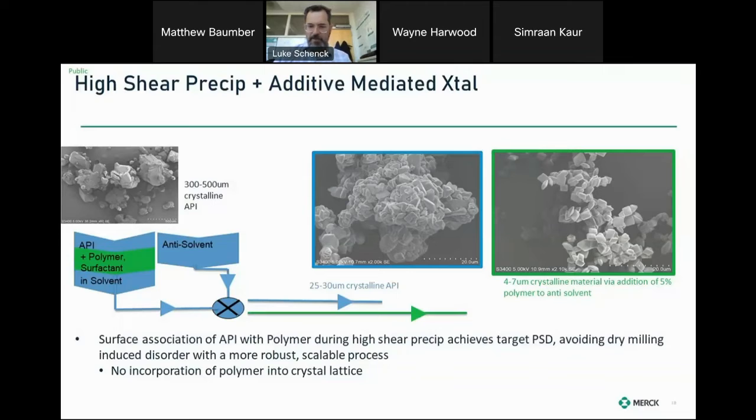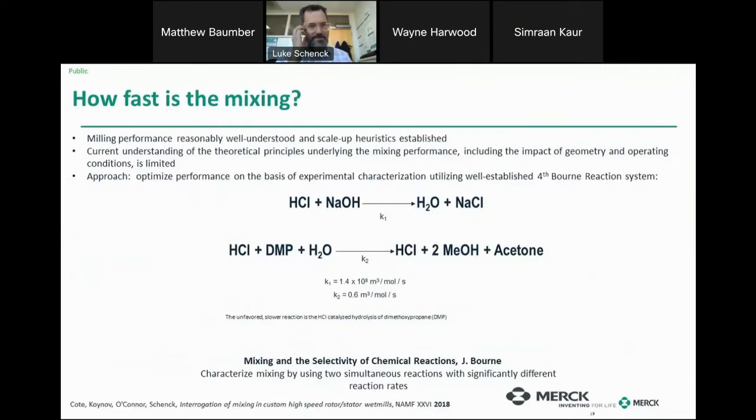And at this point, we were thinking, well, how fast is this mixing, and how else could we use this as a process intensification step, right, to run chemistry, or to think about precipitating maybe not crystalline materials, but kinetic phases or unstable phases of our API, where we knew we would need really rapid mixing, and we wanted to evaluate that a bit. And I won't go into the technical details here, but the way we approached this was the Villermaux-Dushman reaction system. So you have a very fast reaction, an acid-base reaction, again, very, very rapid, and then a slower reaction where you have the acid-catalyzed degradation of DMP into methanol and acetone.